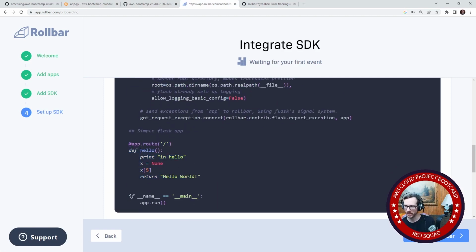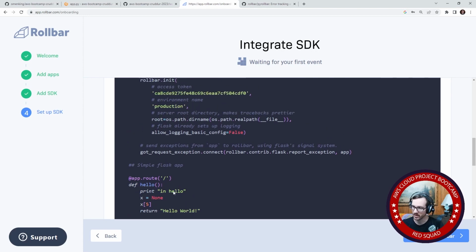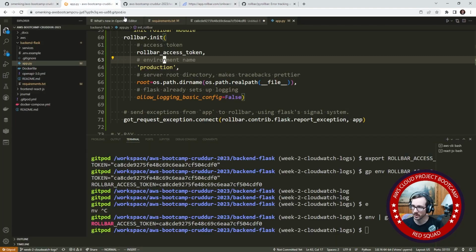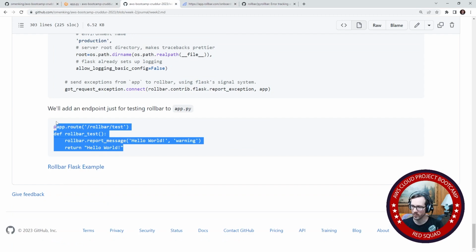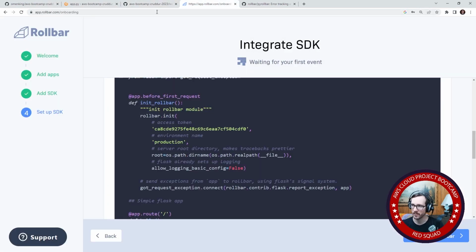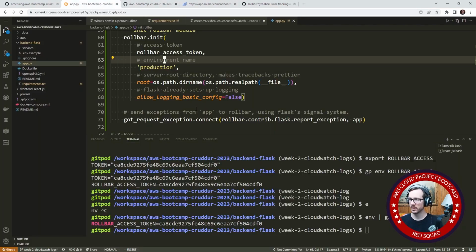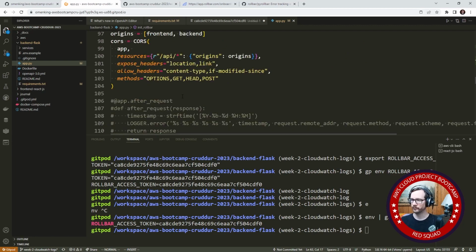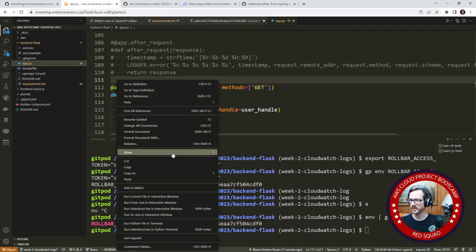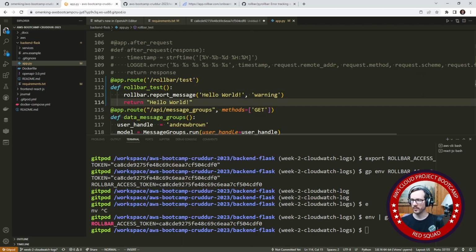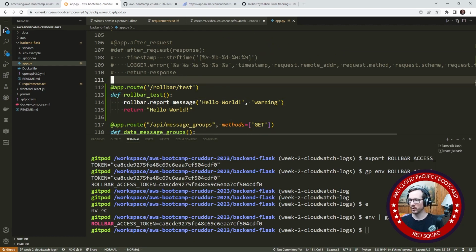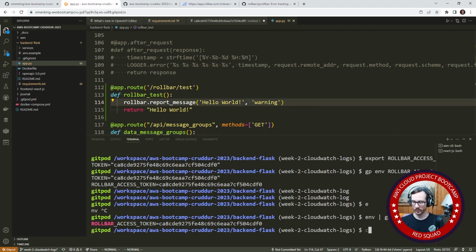We have a simple one here. I don't know if this would result in an error. x equals none, x.access 5. Yeah, they purposely did that to cause an error to happen so we could see our first exception. I think I wrote this thing to have a test endpoint for us so that we can see our first test. I think I prefer to do that. We'll go down below here. I'll paste that in. So this is a new endpoint that we've created. It's not even on API, it's just rollbar test. And I will type in clear.